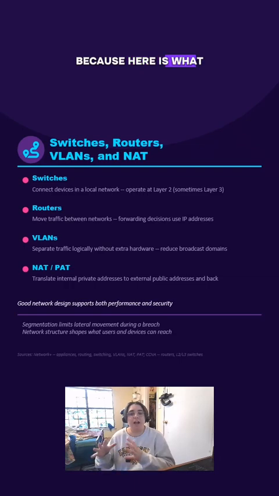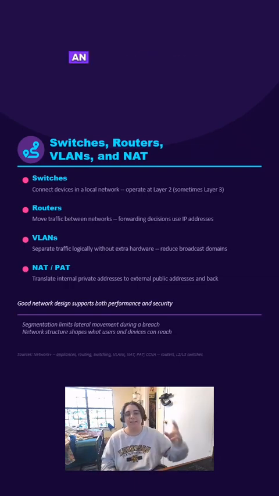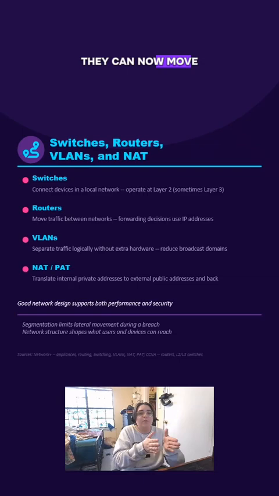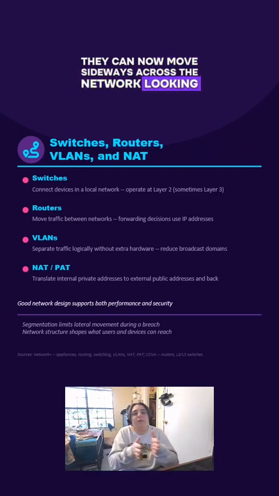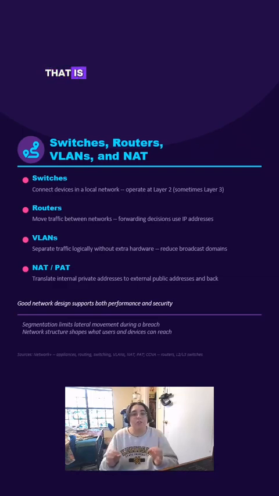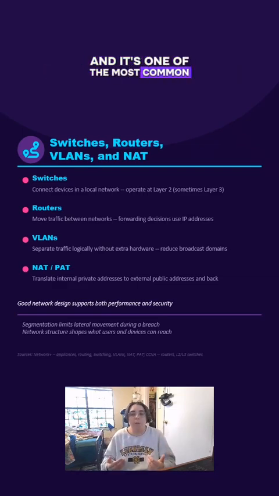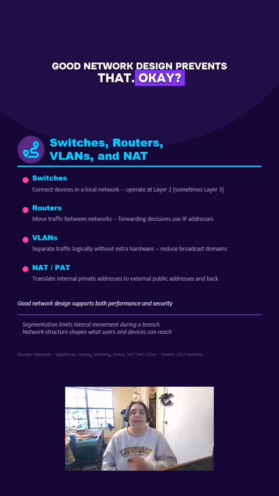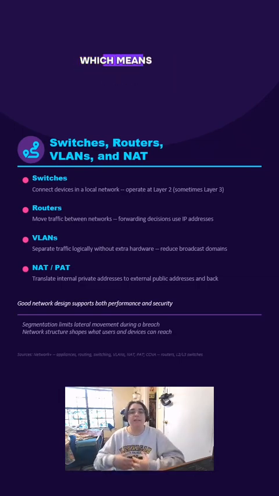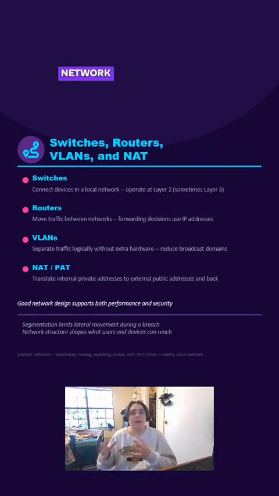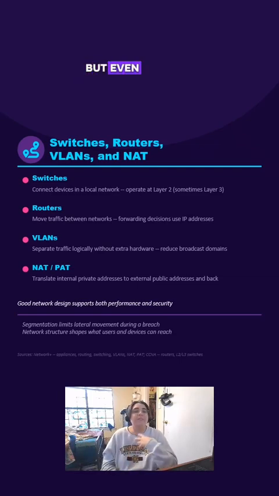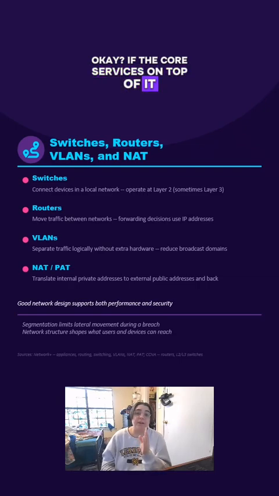Because here is what happens when nothing is segmented. An attacker gets inside, and instead of being stuck on one small area, they can now move sideways across the network looking for something valuable. That is called lateral movement, and it's one of the most common ways a breach turns into a big one. Good network design prevents that. It limits where traffic can go, which means it limits where an attacker can go. Network design and security design, because of that, are pretty much the same thing. But even the best designs fall apart if the core services on top of it aren't working.